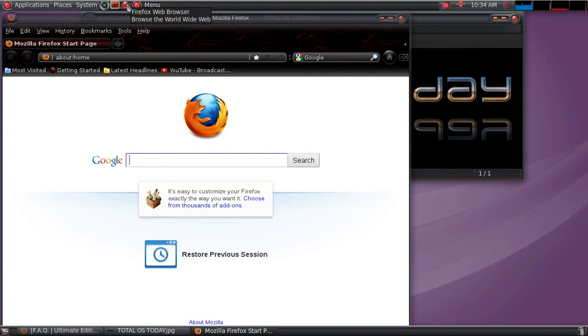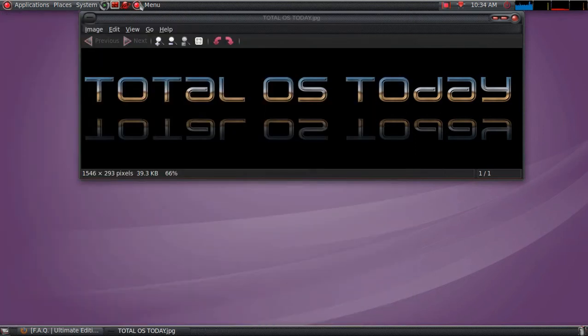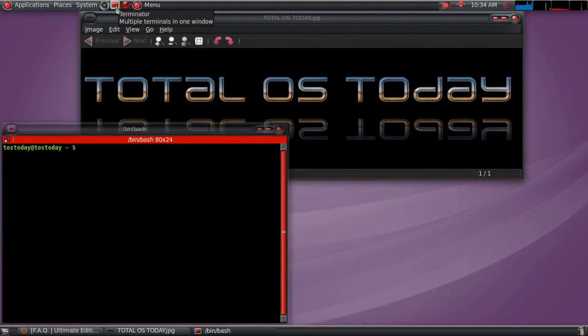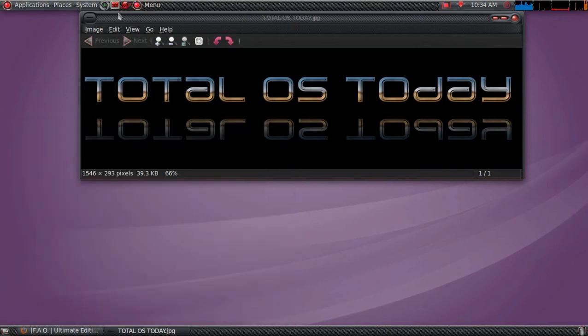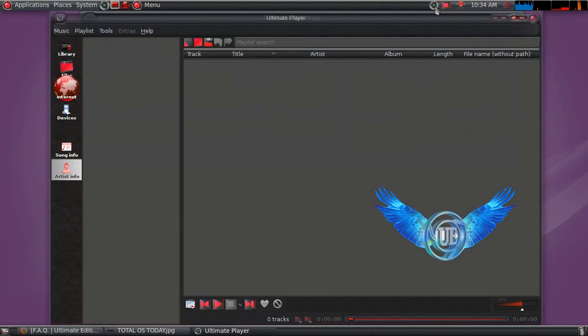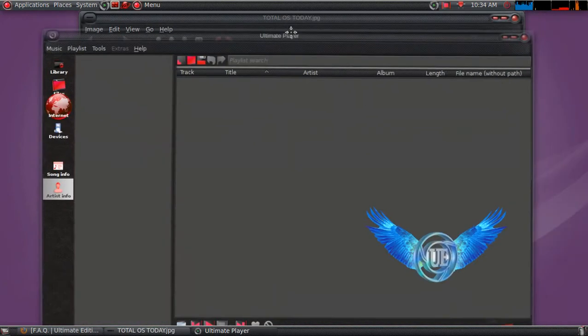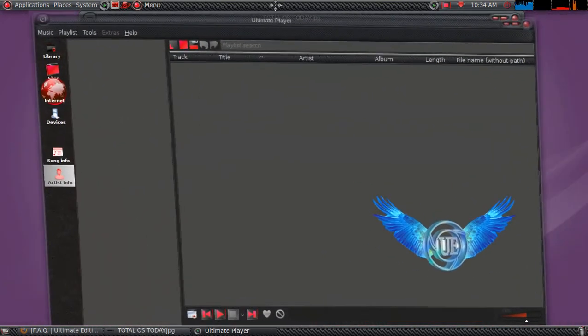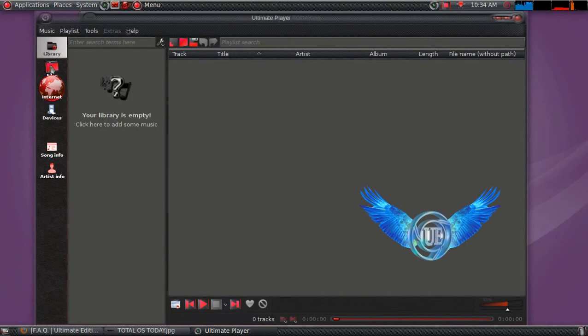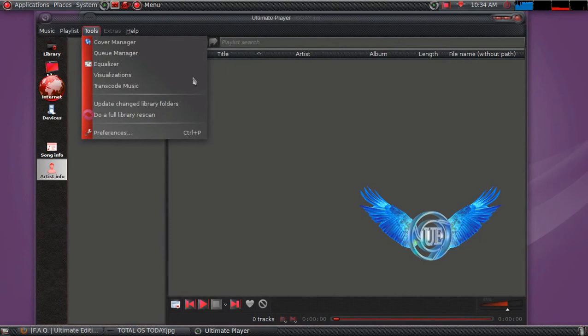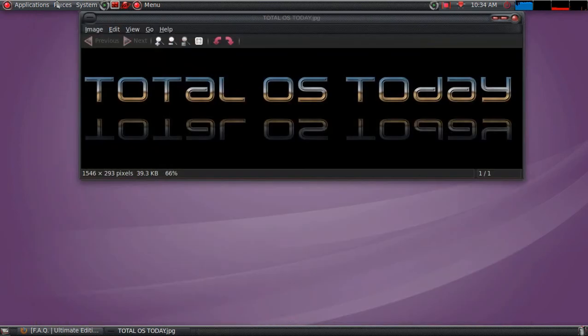Okay, the shortcut for Firefox, of course. The Terminator, it says here, run multiple terminals in one window. Nice. And this is the Ultimate Edition media player. There we go. Very nice. And of course the Compiz effects gives you wobbly windows and stuff like that. I don't have anything here yet. I just installed this last night as far as music goes. Alright, let's get out of that.